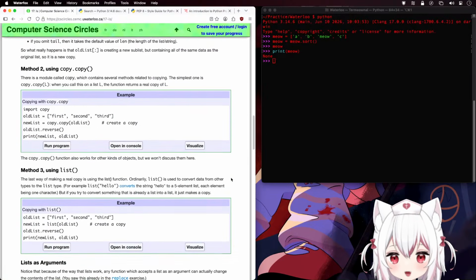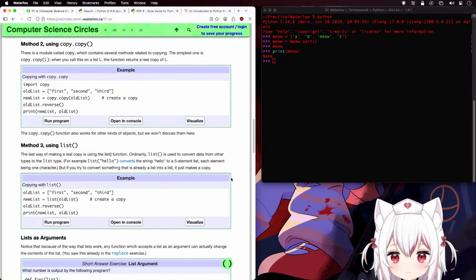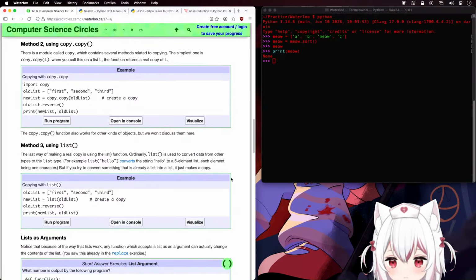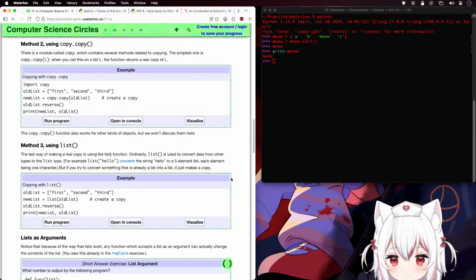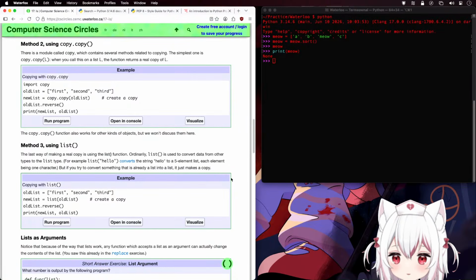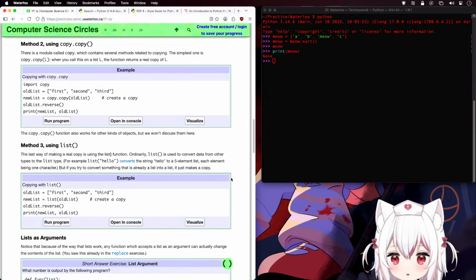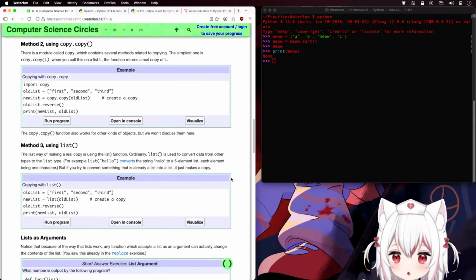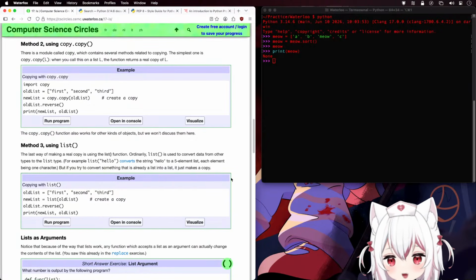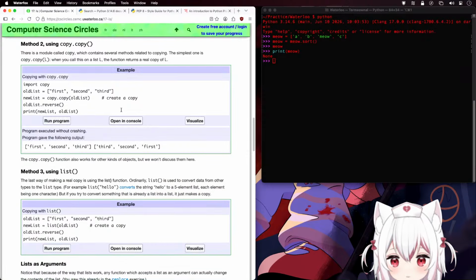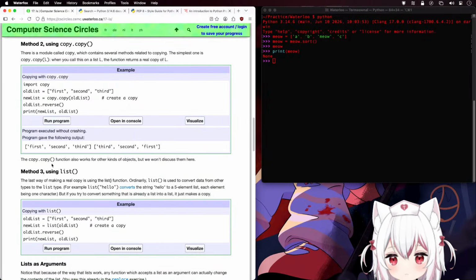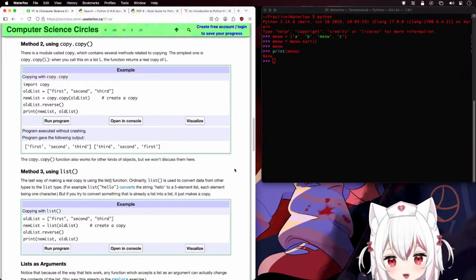Method number 2, using copy.copy. There is a module called copy, which contains several methods related to copying. The simplest one is copy.copy of L. When you call this on a list L, the function returns a real copy of L. Import copy, old list, first, second, third, new list equals copy.copy old list, reverse, and then the same thing, you get two different lists, one in order and one in reverse order. The copy.copy function works for other kinds of objects, but we don't discuss them here.